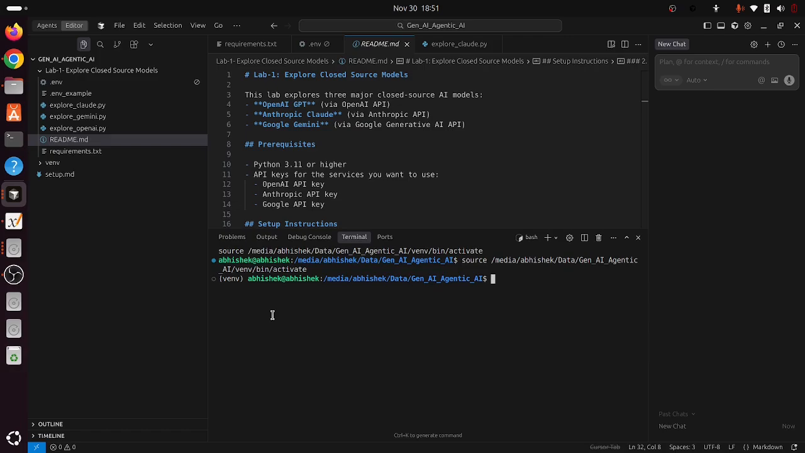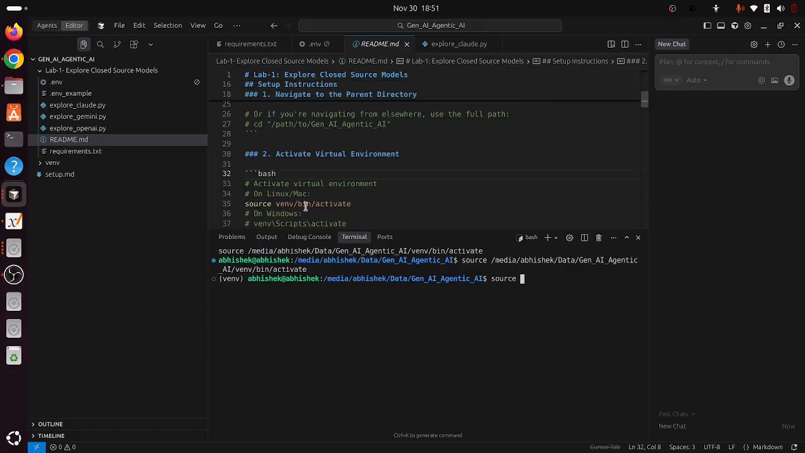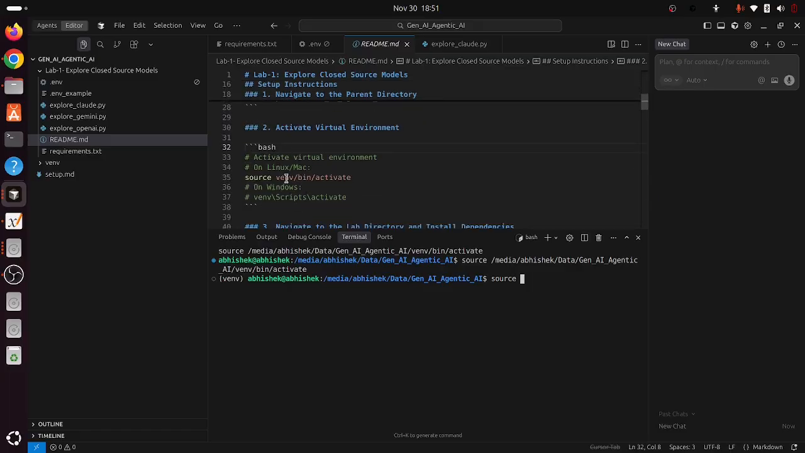By any chance, if it is not activating, you already know the command, right? You should use source. You also have the command here; you can see these commands for Windows and Linux. If it is not activating the virtual environment, if you're not able to see this when you open Cursor, you can just run the source command which I showed here, or use this other command if you're on Windows, to activate the virtual environment, right? However, in my case, it's already activated.